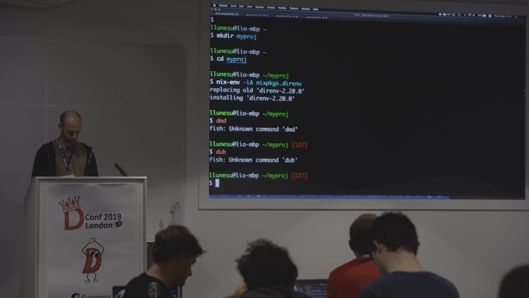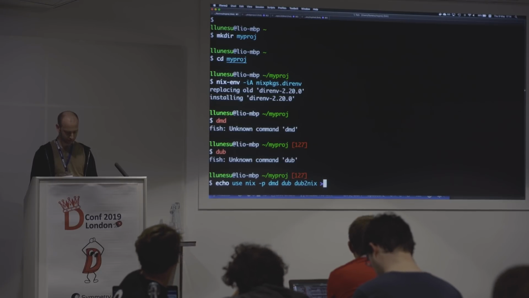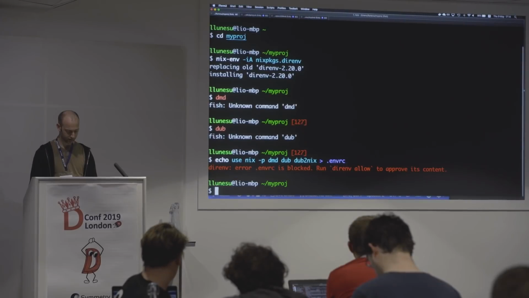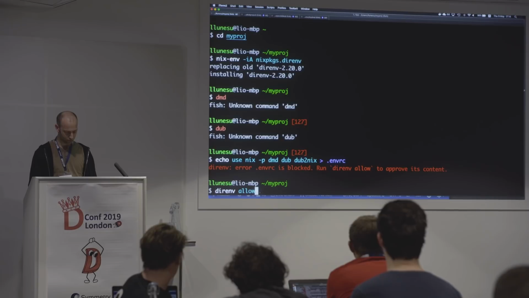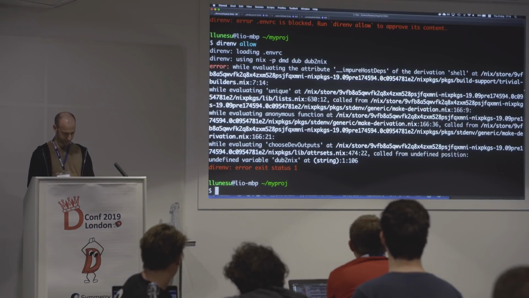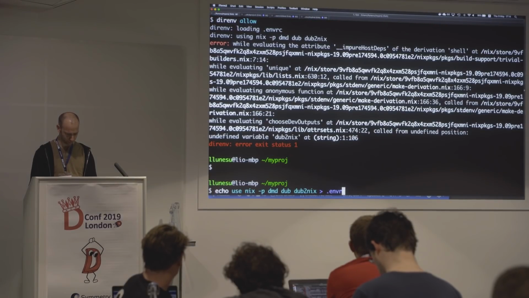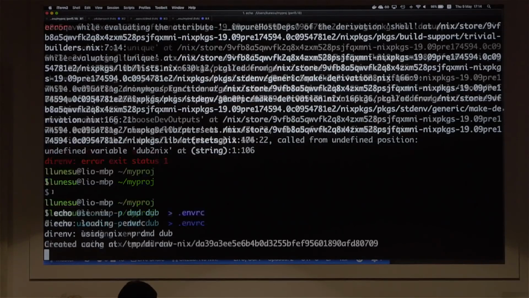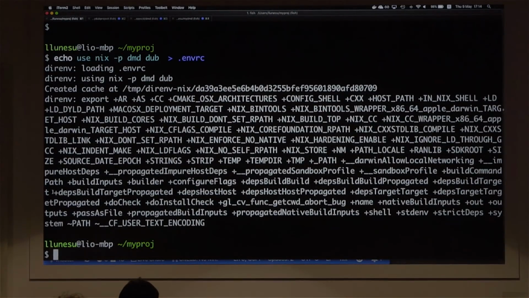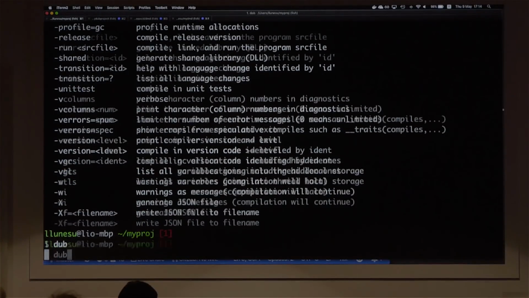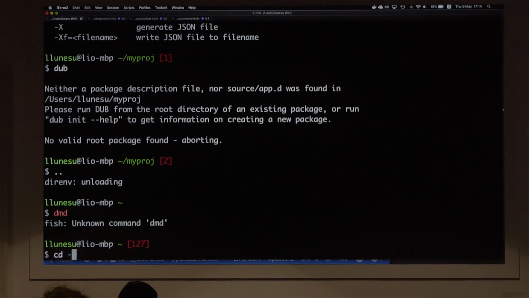I have nothing up my sleeve here, right? So I'll say I want to use Nix. I want to have dmd, dub, and dub2nix. I create an .envrc file. Now direnv is complaining that the file changed, so I allow it for this folder. As soon as you go into the folder, the .envrc file is interpreted, and now I have dmd and dub in this folder. If I go out, I don't have them anymore.